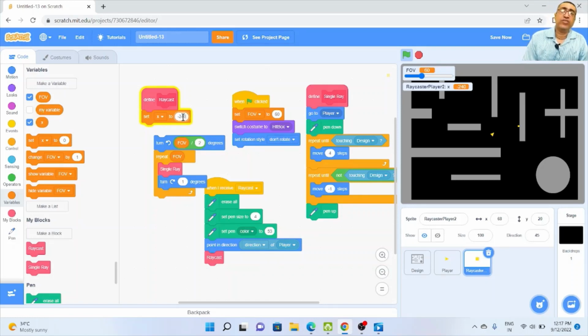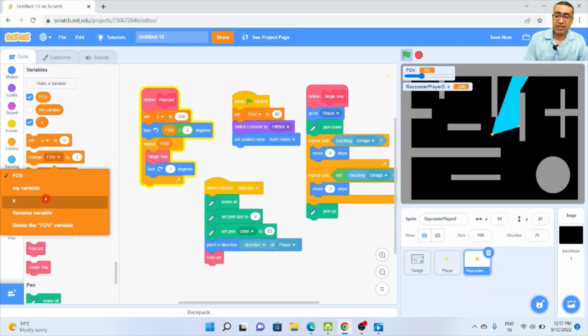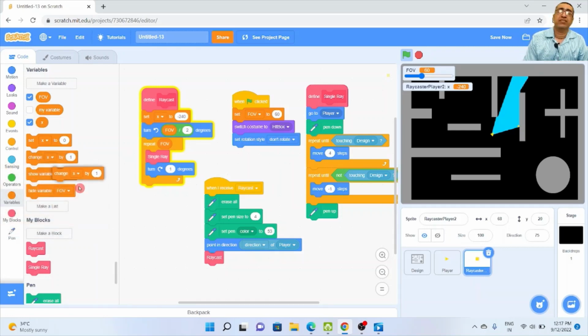Okay, so we have set it to minus 240. After that, we'll add a checkpoint, change x. So how much do we want to change it? Total is minus 240 to plus 240, 480. So we want to cover it with this beam, so this beam is as wide as the FOV.